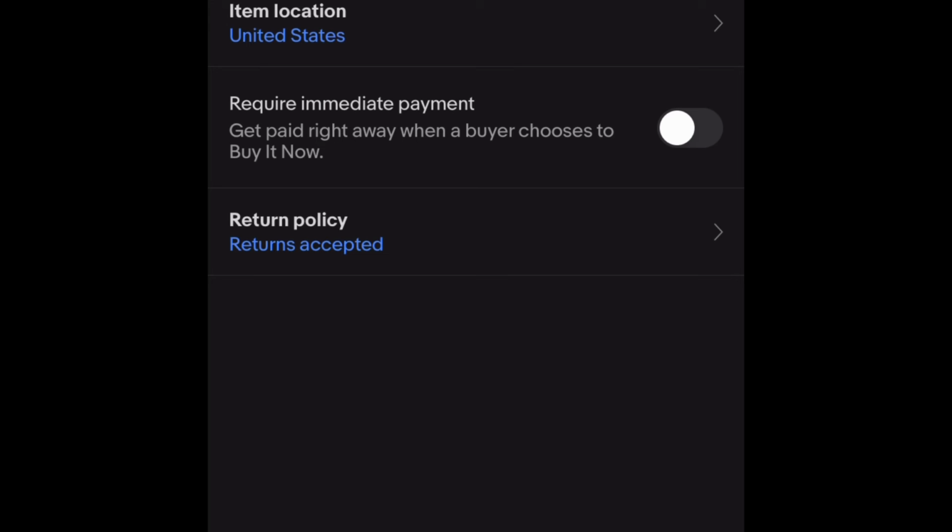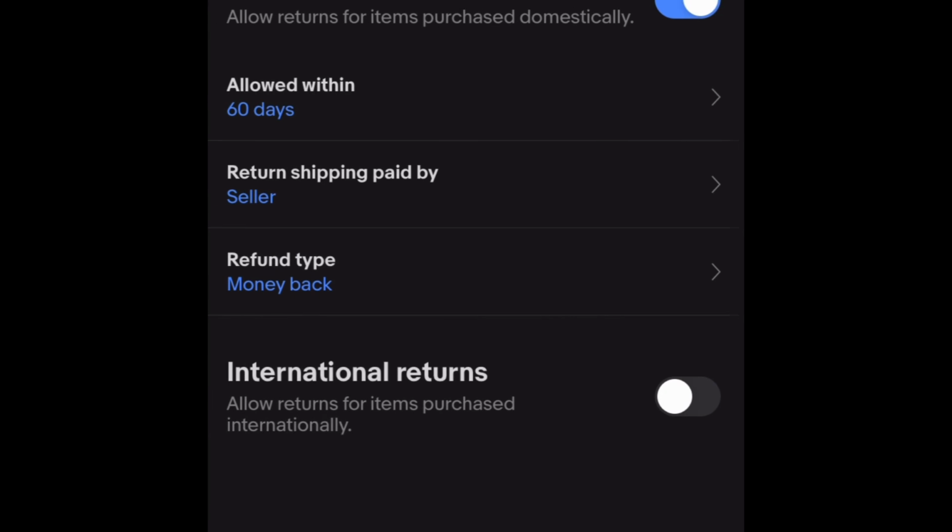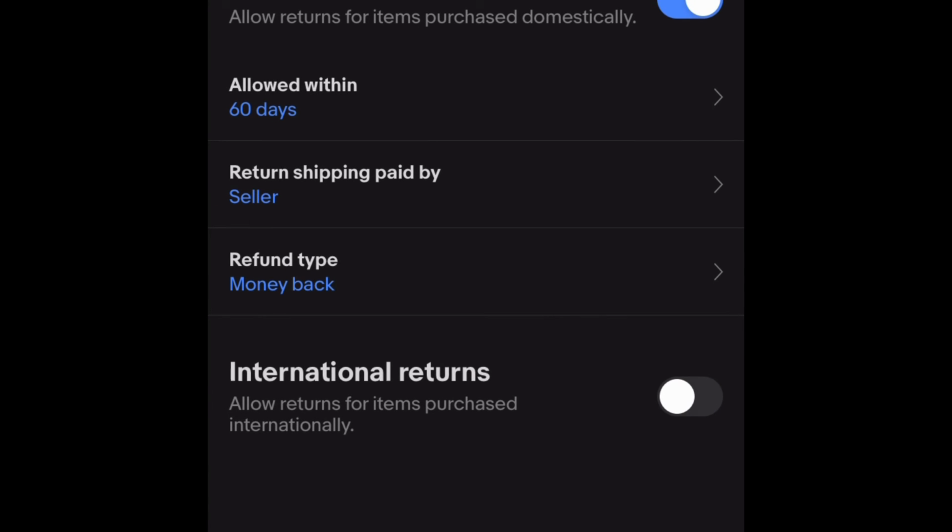The item location refers to where the item is actually being shipped out from. You could also put whether or not you're going to be requiring an immediate payment after the customer purchases their item. And you can also choose whether or not you're going to be accepting returns. If you do accept returns, you can do 30 days and up to 60 days to allow your customer to return the item back to you. And if you're going to be accepting returns, you can say whether or not the buyer, your customer, will be paying for the return label. If you're going to do international shipping, you could also put if you're going to be doing international returns as well.